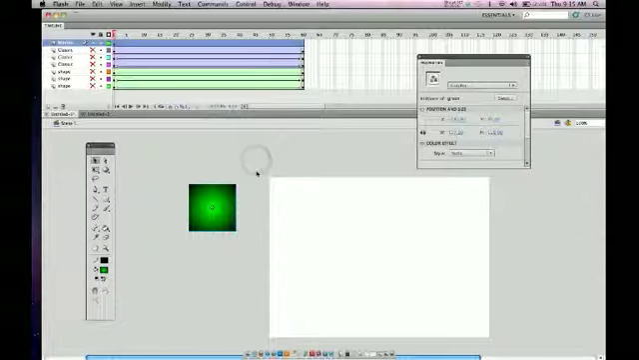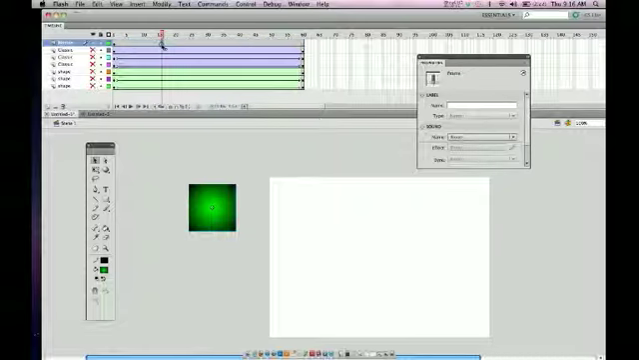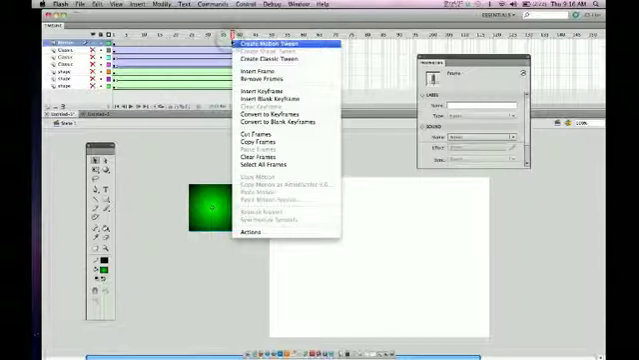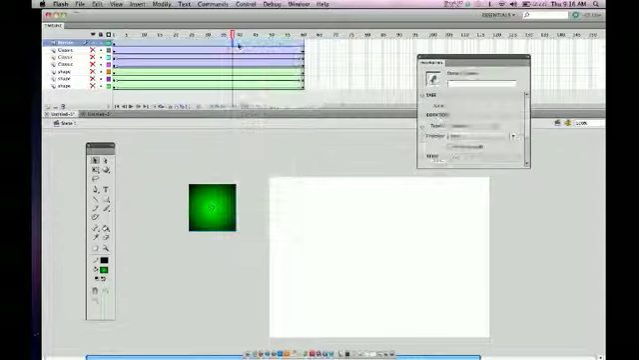And it looks like a regular grouped object. You see the blue outline, but it has this plus sign, which tells you it's something more than just a regular grouped object. Now, to run the tween, all we have to do is click on the static, and I'm going to hold down, and I'm going to select motion tween.